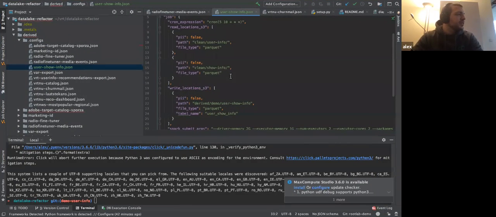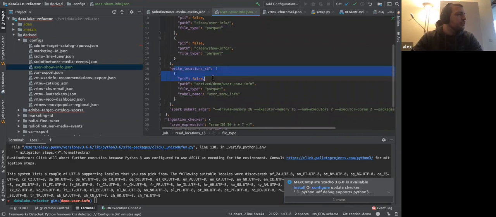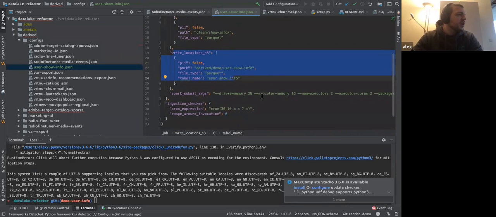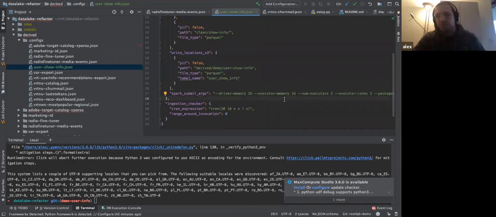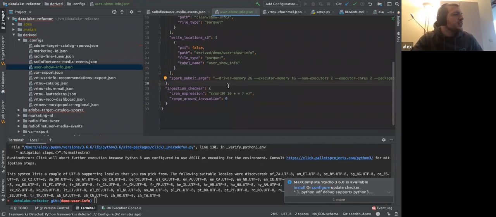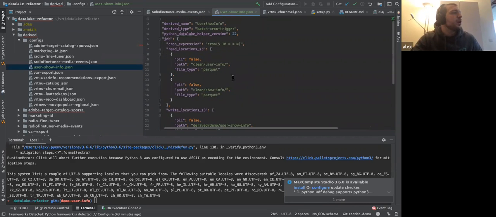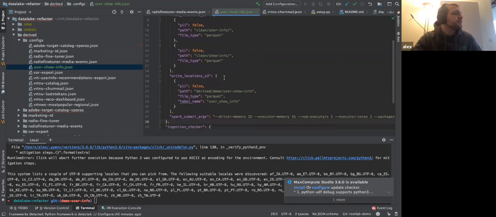So this is basically those two sources, and then this is where we're going to output the actual derived data. Also, we're using Spark to process the data. So we use what we call a Spark submit file with configuration to run your Spark job. And then we also have an ingestion checker, which is going to check that the data was actually outputted at the correct place at the correct time. And this will run, of course, after the pipeline. Otherwise, it's going to fail every time.